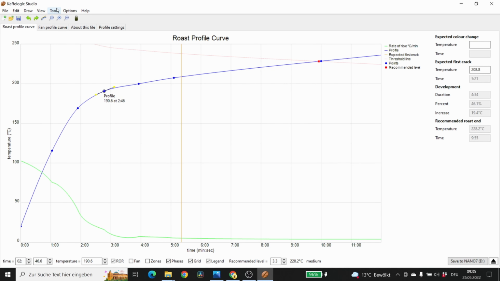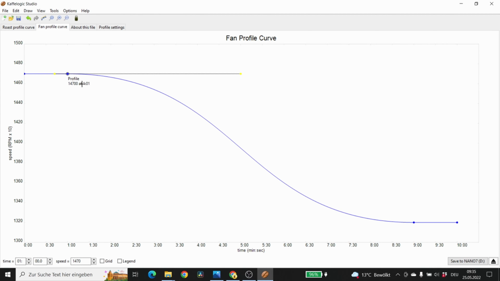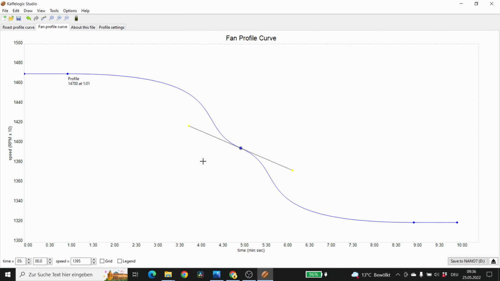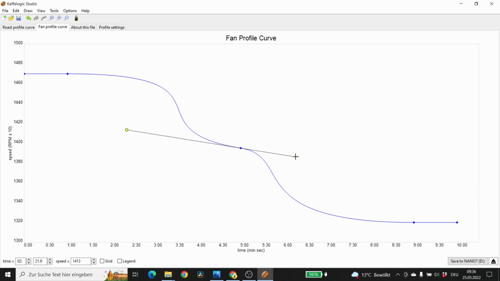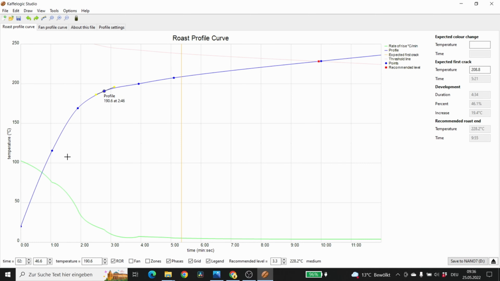I could also merge the profile, and in order to show you that, I do, for example, a fan profile curve now as well. If you have a look at the fan profile curve, the editing of the profile is about the same as with the temperature profile. I could, for example, add another point here and then change the curve for this particular point. Now I have another fan profile curve. I can show the fan profile here also on the temperature curve.